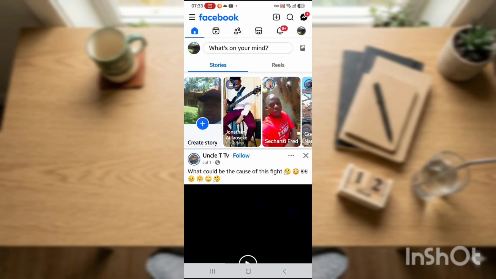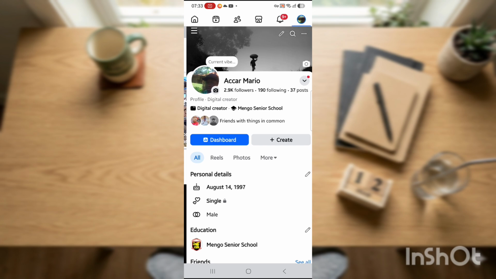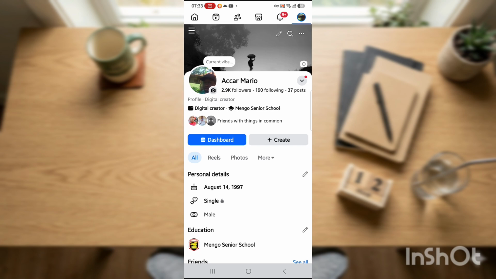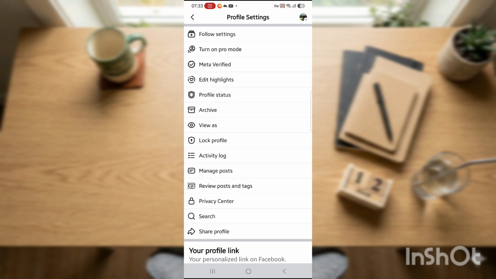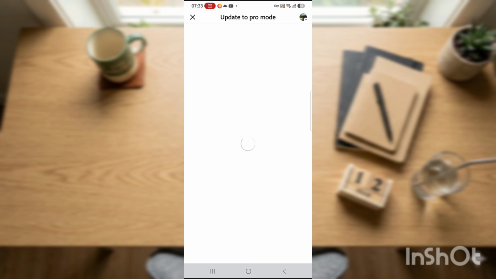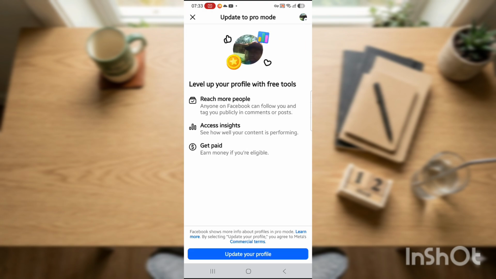So in this video, I'm gonna show you how you can earn money from your Facebook content. All you need to do is first switch your Facebook account to professional mode. So tap on the three dots icon, then tap on turn on professional mode, then tap on update your profile.